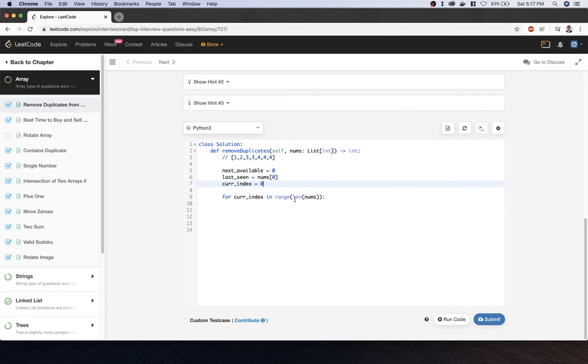And we're going to iterate starting at index 1, which means don't include the very first number. Only iterate through the rest of the items. So at this point, we want to iterate through the list and say if the item at the current index is equal to the one last seen, don't do anything.